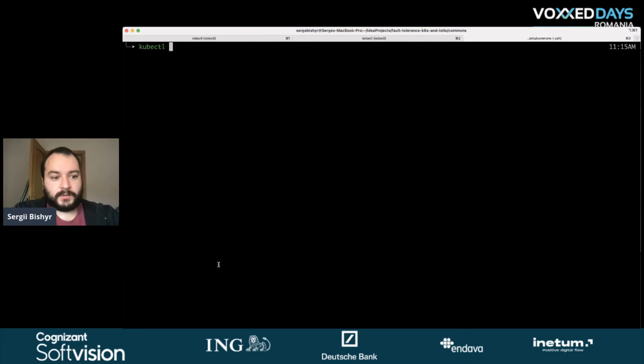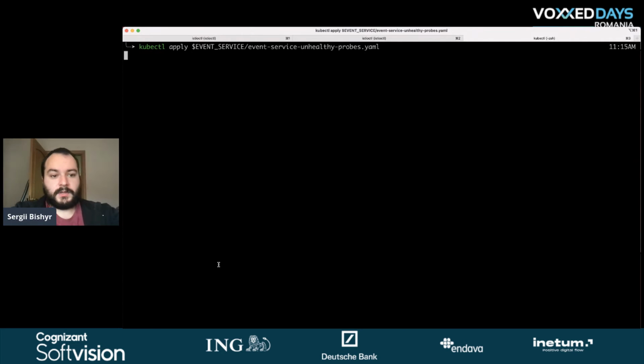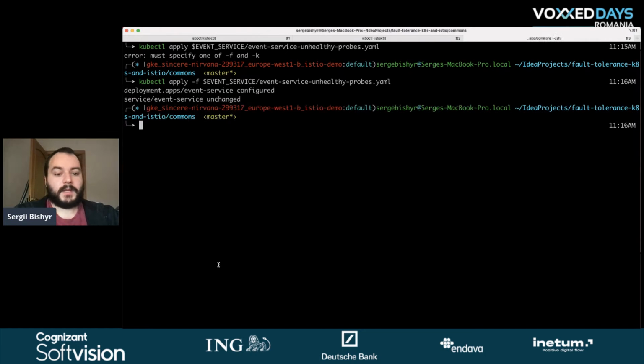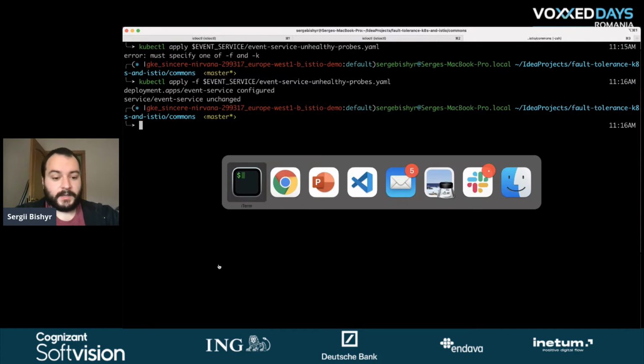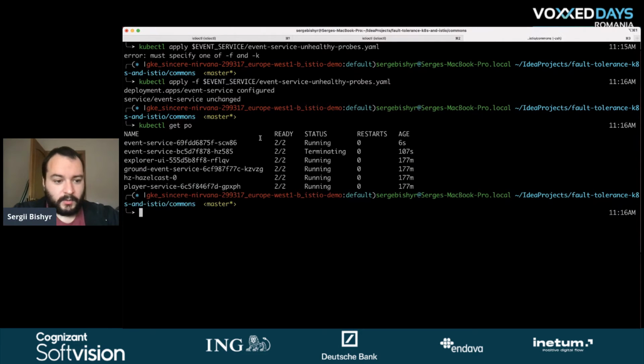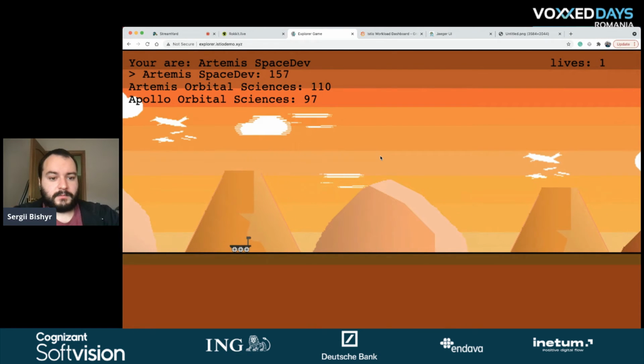For this case, we need to apply health checks to the event service. Okay, so we have applied health checks, and now Kubernetes will know that something is wrong, and it will get redeployed. Let me start the game.